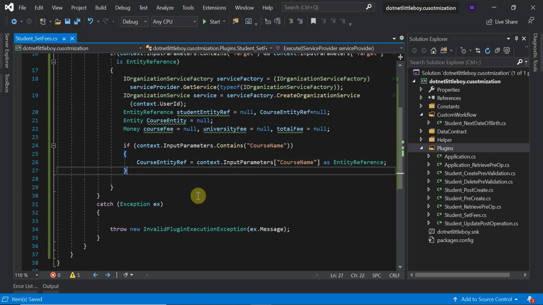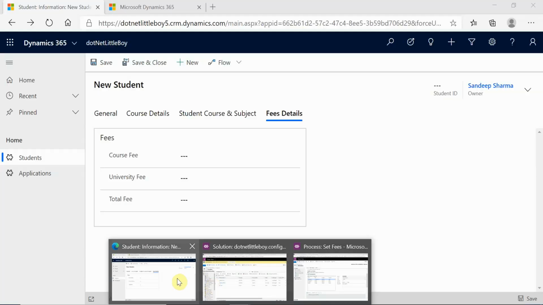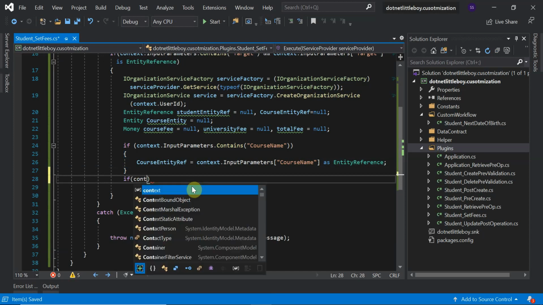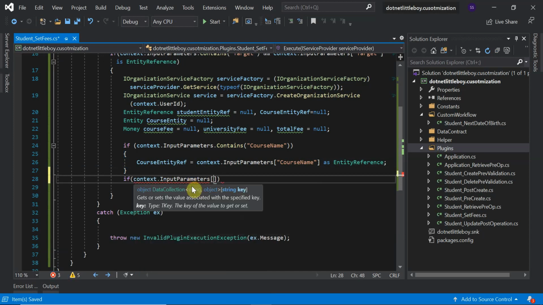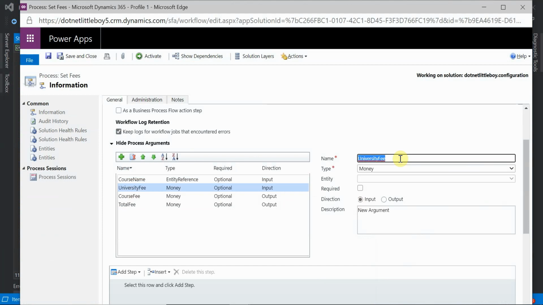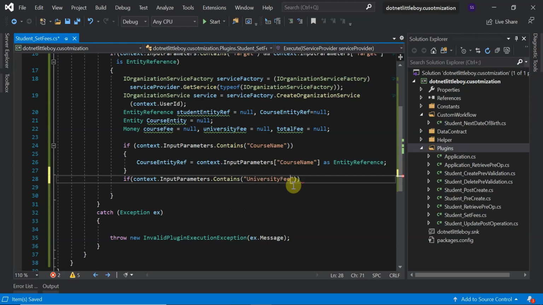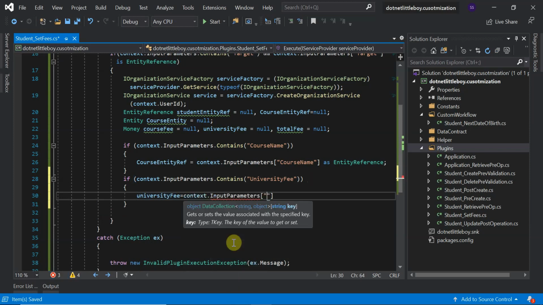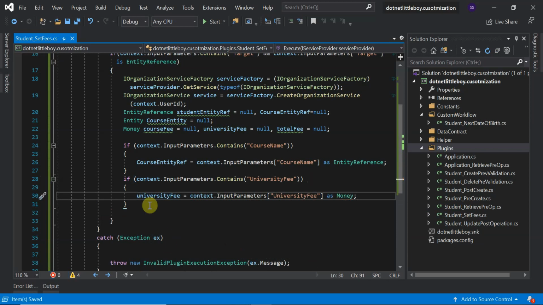Now I need to take the other parameter also, that is the university fee. I need to extract it from the context, right. So if the context dot input parameters dot contains the university fee, so here we'll select the name of that university fee, copy this, and then we'll take that also. We have already taken the university fee variable, so that is equals to the context dot input parameters of university fee as money type. Okay, so we got this one.